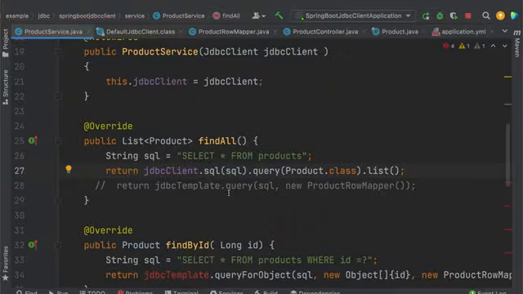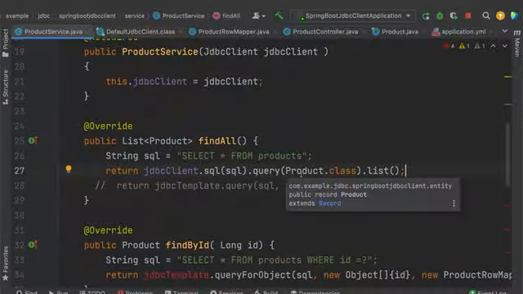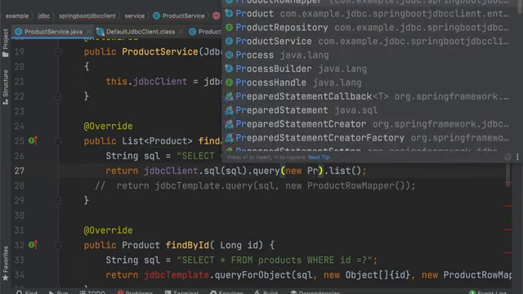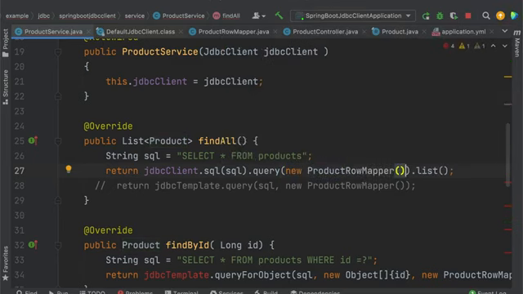It will perform mapping between bean property names to table column names by converting camel case to underscore notation. Apart from this, if you need more control over the mapping, you can create your custom row mapper. If you create your custom row mapper, then you can use a new product row mapper here, as you wish.